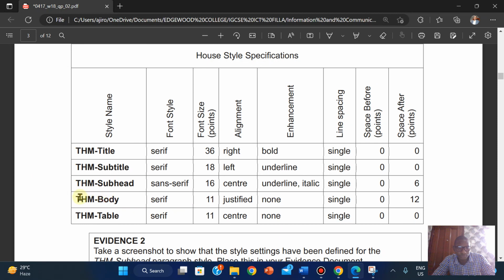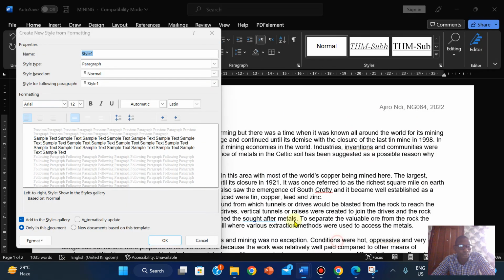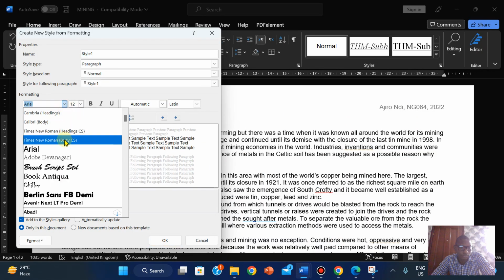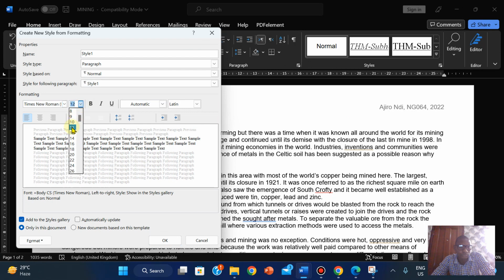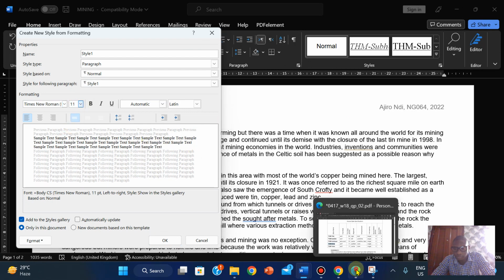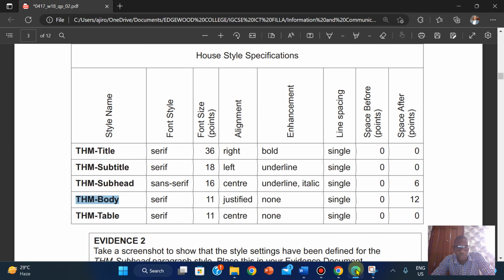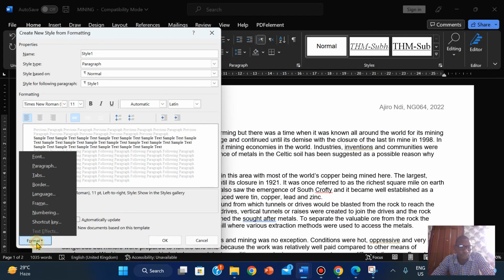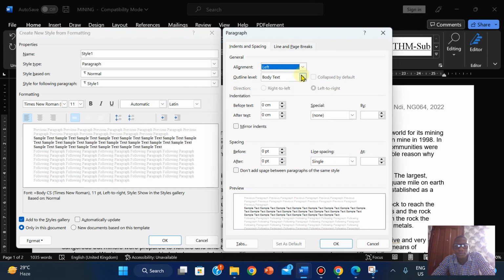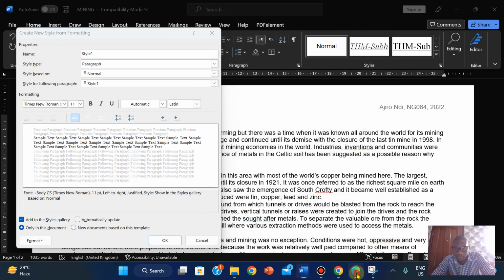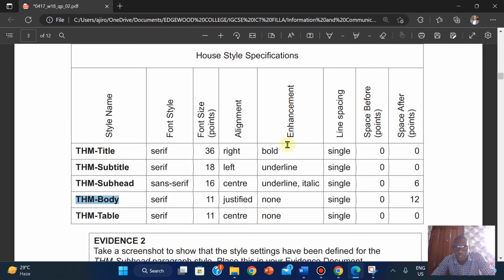THM body, and it's Times New Roman 11. Justified. So click on paragraph here and I'll make it justified. Enhancement none. Single space, after is 12.